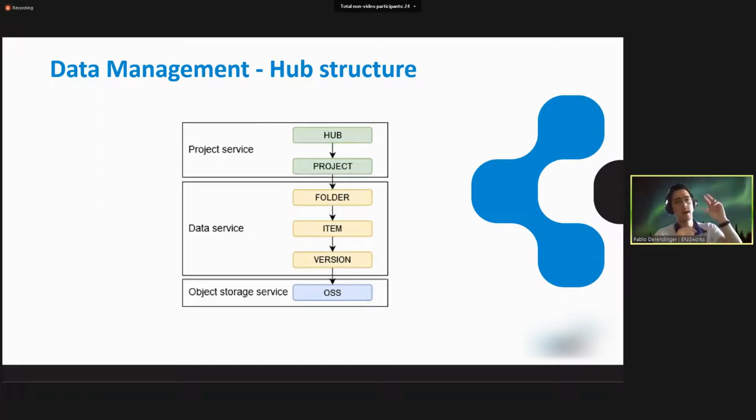But one hub has projects underneath. Those projects and those hubs are part of the project service, which is called project service. It's a different part of the API. This part you don't have to worry about, hey, what part I need to talk with, because we are using Forge packages, dependencies that help us with that part.